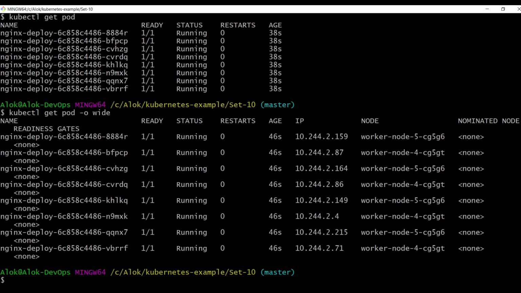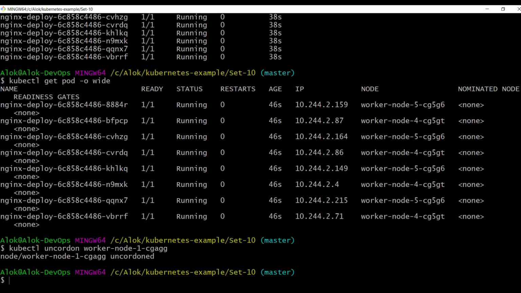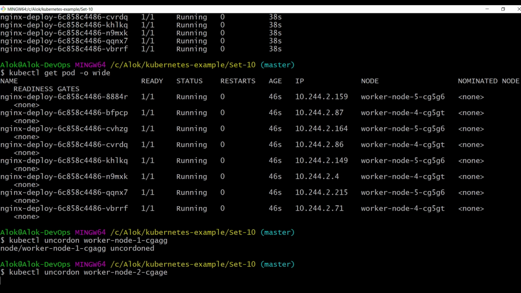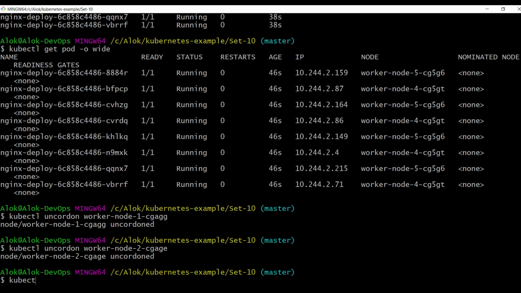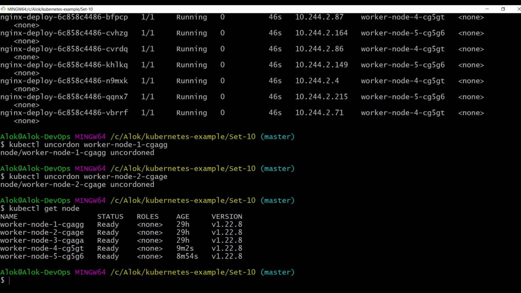So now I'm going to uncordon it. kubectl uncordon worker node 1 and kubectl uncordon worker node 2. kubectl get nodes. Okay, so you can see that worker node 1 and worker node 2 are now in the ready state. So you can schedule any pod.